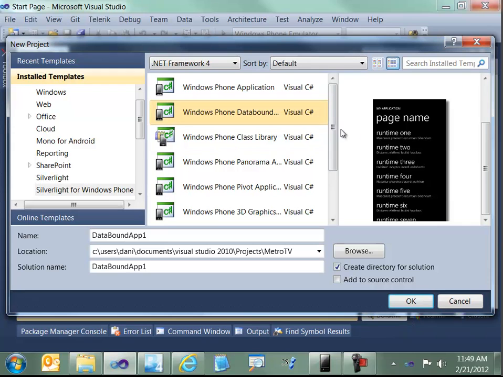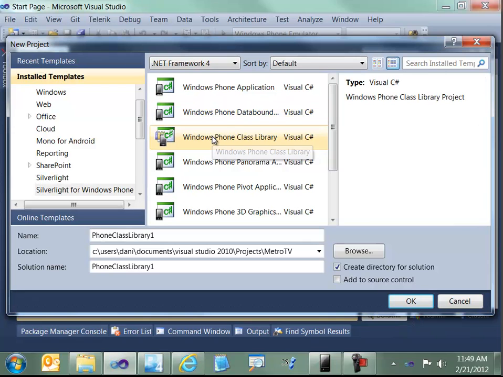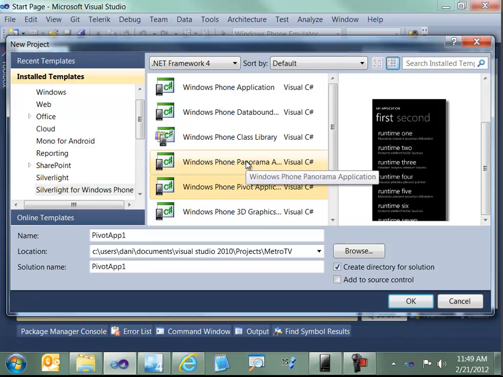We have a data bound, which basically is also simple. Just gives you a page with a list box, and also gets you started with the MVVM pattern, which we'll cover in a bit. We have a class library template. Then we have the panorama and pivot templates. These are two very popular templates that a lot of people use as foundations for building their Windows Phone applications, and we'll talk about those in a later video.